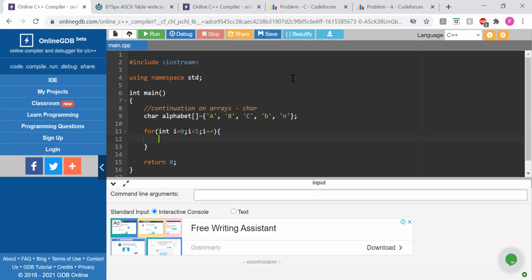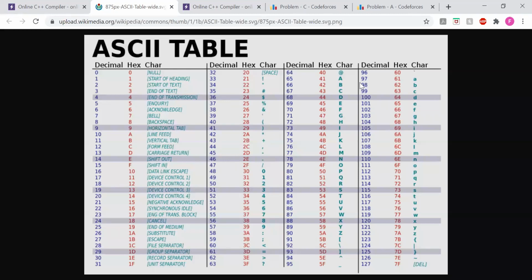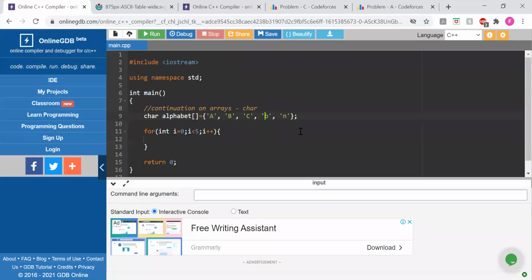So I want us to write the code that basically identifies whether this element in the alphabet array is a lowercase. And if it was a lowercase letter or a lowercase character, I want you to print the uppercase version of that letter. So here I wanted to print A, B, C, B and N, but B and N have to be uppercase. And since we mentioned here in the ASCII, uppercase letters have a lower decimal value than the lowercase characters or letters. So here we have to switch things up.